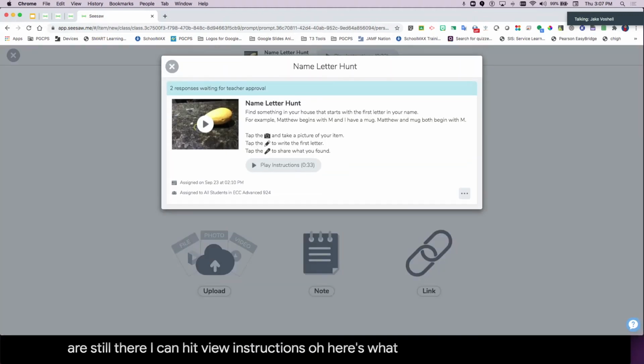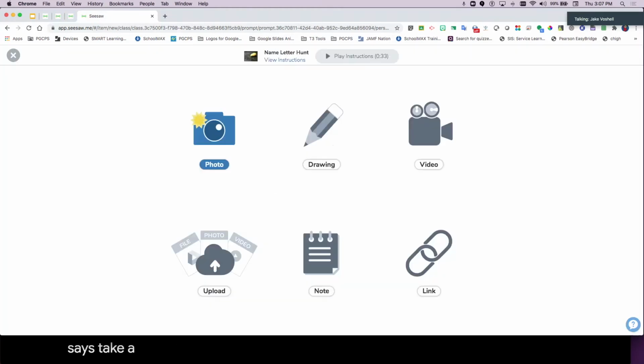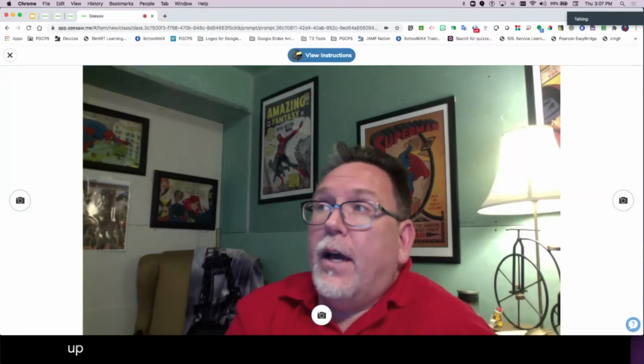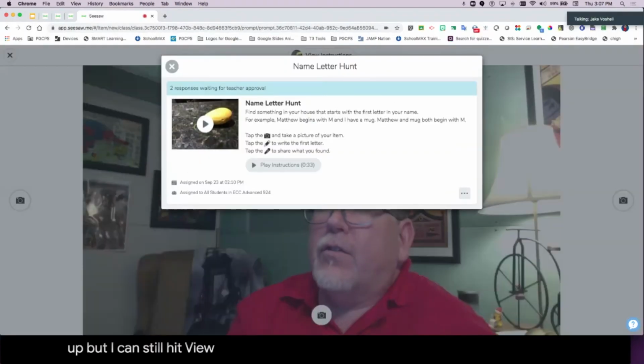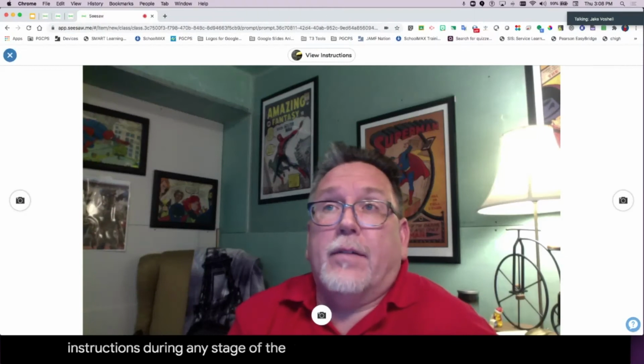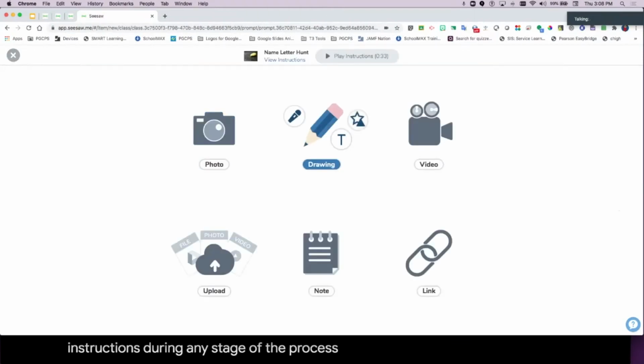Oh, it says take a picture. So I'm going to hit the camera so I can pull that back up. But I can still hit view instructions again so that I always have access to the instructions during any stage of the process, whether it's drawing, video, whatever the piece may be.